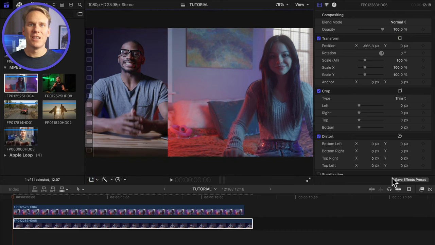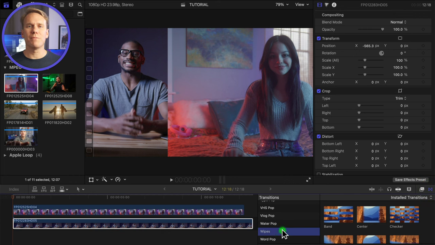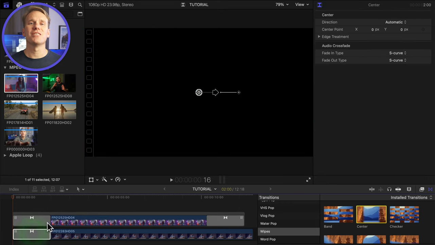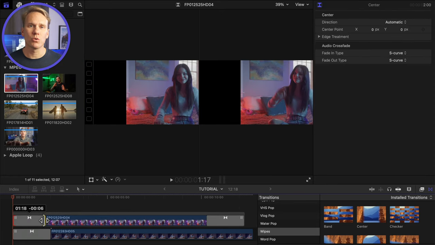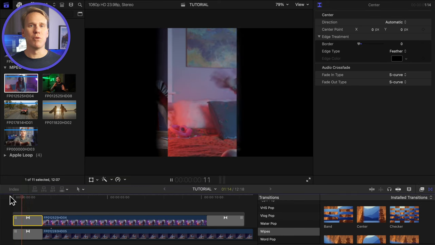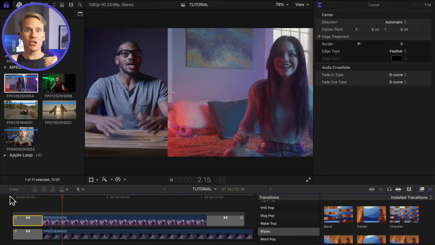Split screen! Let's make it a bit more interesting with some animations. Go to the wipe section in the transitions browser and drag and drop center onto both clips. Drag the transition edges to the left to shorten them to about 1 second and 14 frames. In the transition inspector, set the border under edge treatment to 0. Play it back and boom, split screens!